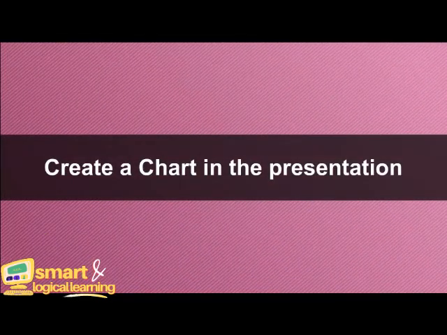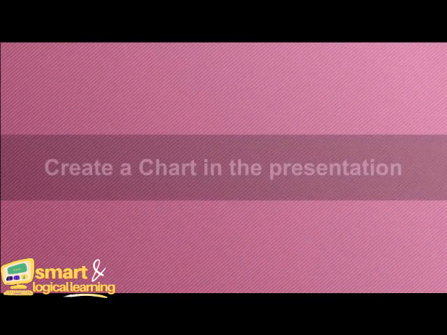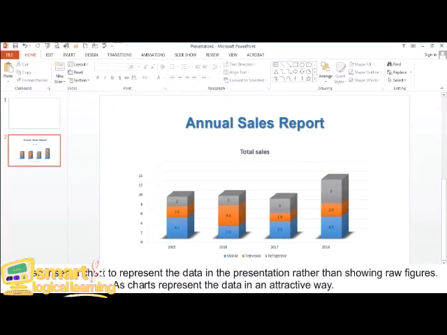Create a chart in the presentation. We can insert a chart to represent the data in the presentation rather than showing raw figures. A chart represents the data in an attractive way. Now we will learn how we can get a chart in presentation software.